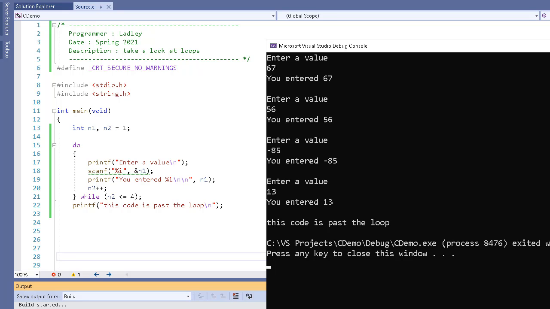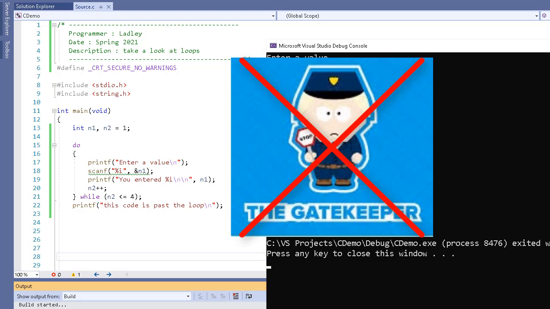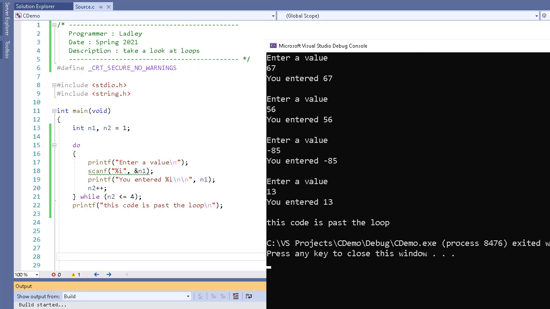It ran 4 times. Let's trace through the logic. First of all, there's no gatekeeper here. We can enter the loop without being checked for anything. It's like getting into a club with no ID. So the first thing the loop does is print out, enter a value. Then we get a value from the user. It prints that value out, and then it adds 1 to N2.